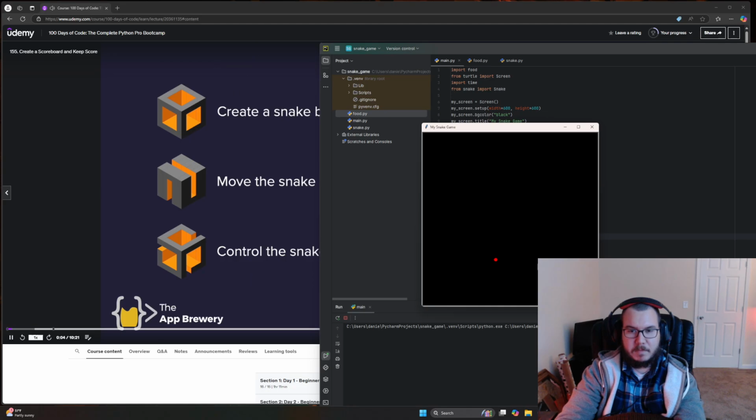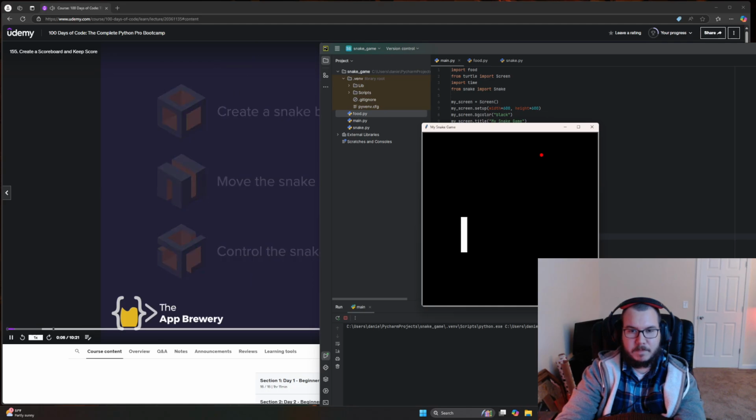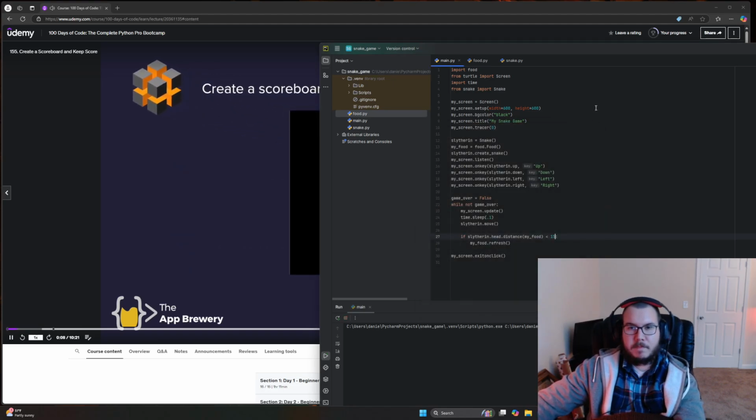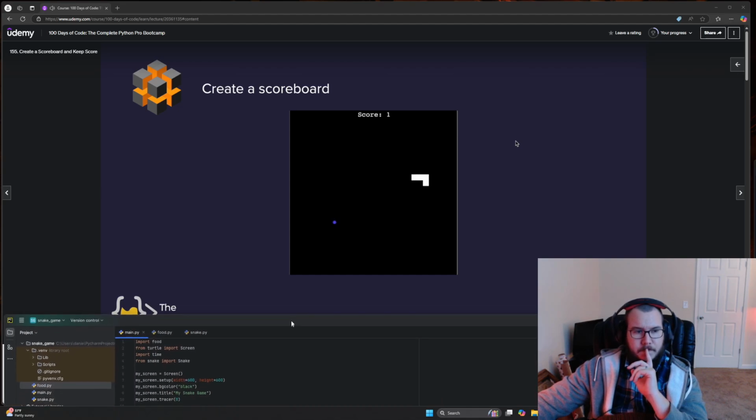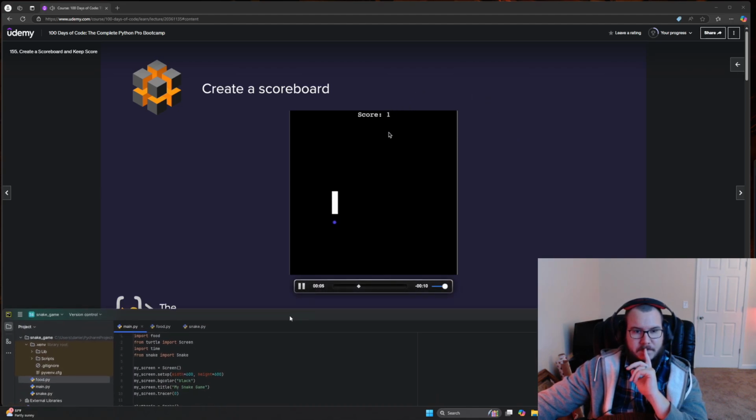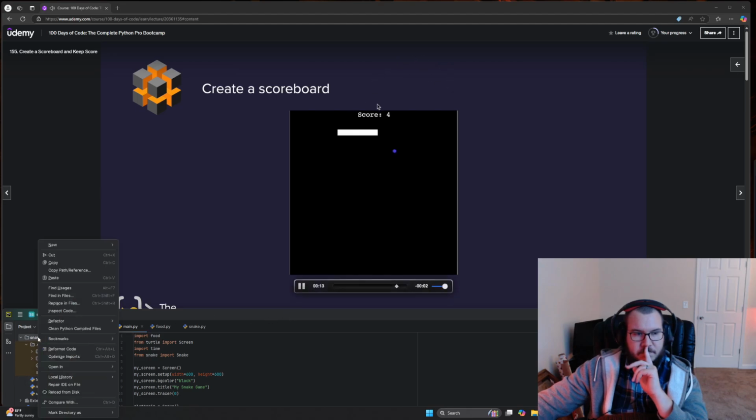Guys, we've already come really, really far. We've done all of this, and now we're on this stage, creating a scoreboard. So what we want is to be able to write some text in our program that keeps track of the score, of how many pieces of food we've actually managed to eat. Now the score should update every single time we hit a new piece of food, and it's going to stay there and keep updating itself every time we hit a new piece of food.